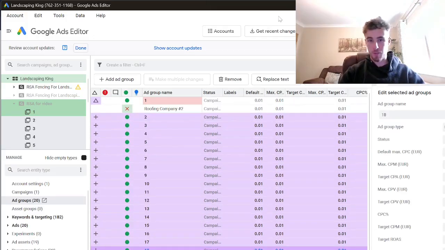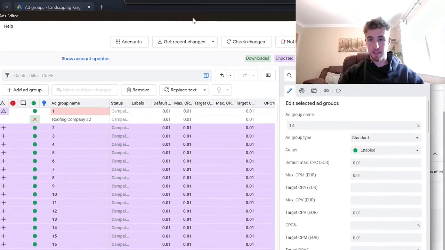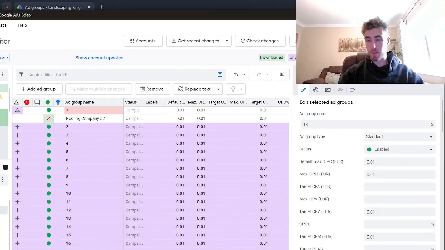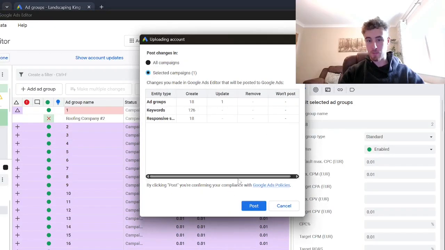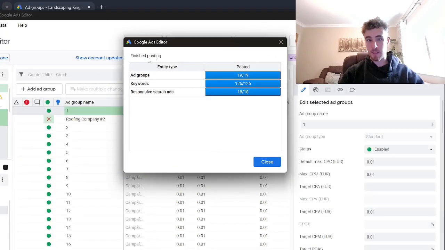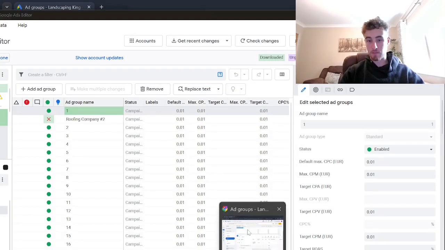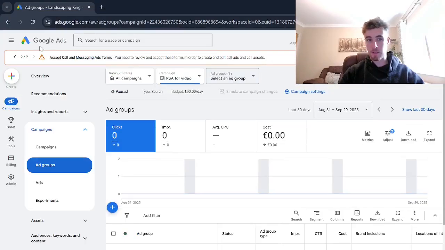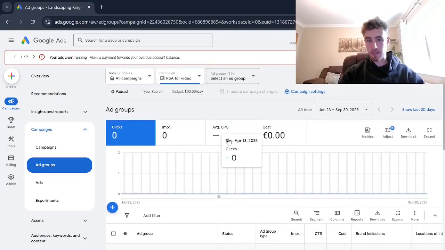So now that we've actually renamed all of our ad groups, we're simply able to paste all of these inside Google Ads now. So on the top right hand corner, when you've done all the changes you want made inside Google Ads editor, all you have to do is press post and then post again. And within a few seconds, this is going to automatically finish posting to Google Ads. So then we can go back to Google Ads itself and see that we have one ad group here now. And now just like that, we have 19 ad groups that all have an ad within each.